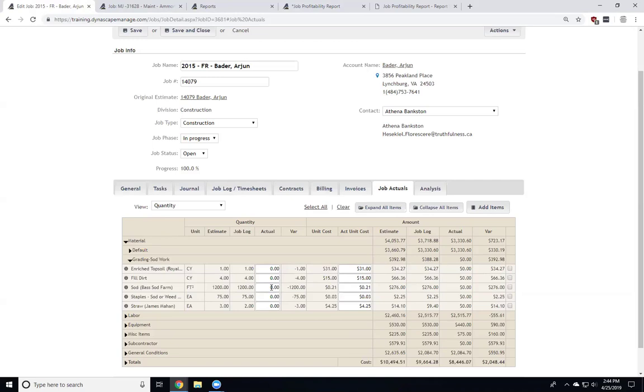Now, a key with these quantities is, if you're using timesheets, and again, we probably mentioned this before, you do not want to manually adjust these actual quantities, because whenever a timesheet is approved, it recalculates, saying, okay, now all my approved timesheets, this is what the job log actual quantities are. So it may overwrite a manually entered number here, because if you're using timesheets, they should be used to track all the quantities on there as well.